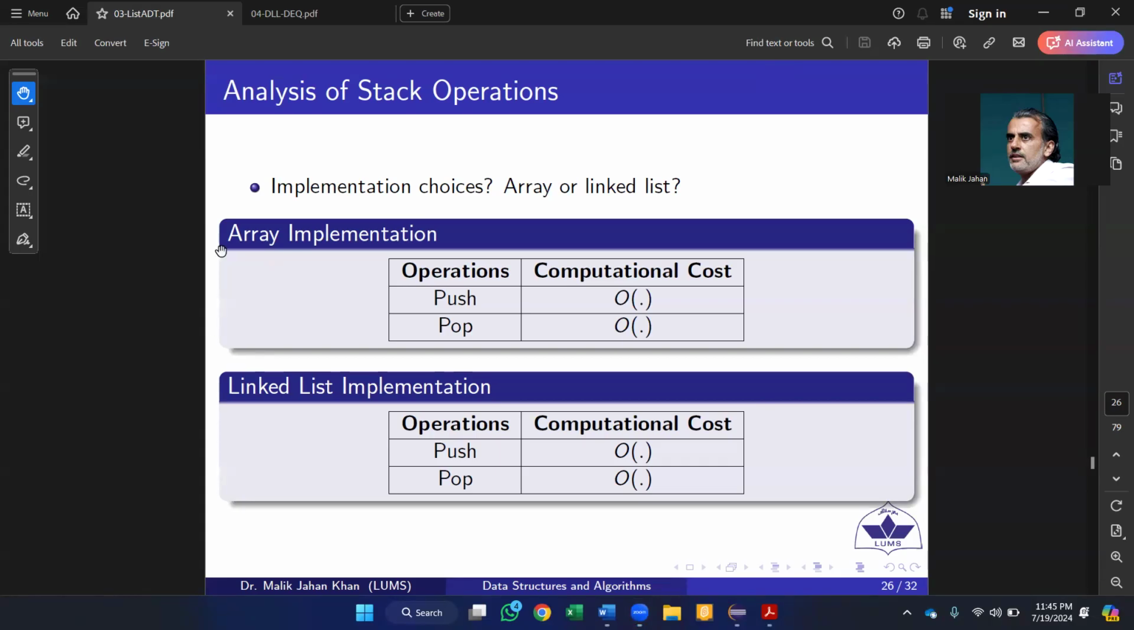So the push operation, we're talking about the array, right? Whatever we have, we have a choice. If this is the array, say this is 0, this is 1, this is 2. So we are essentially adding at n and removing from n. Both of the operations can be performed in big O(1) and big O(1). Sorry for my poor handwriting.